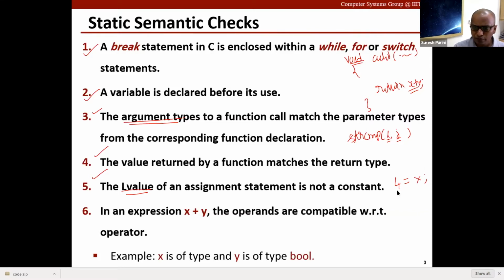These kinds of mistakes may not be quite glaring, but there could be some involved cases in which you may have an incorrect L value on the left hand side.